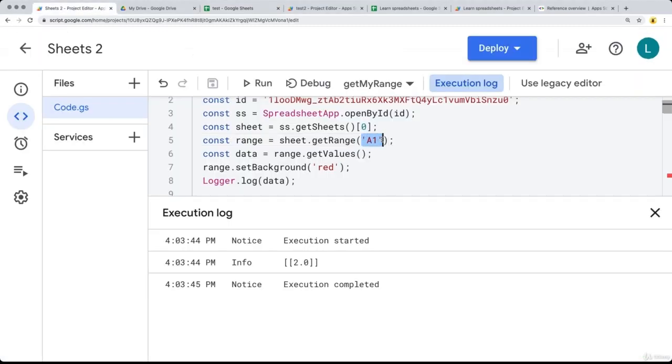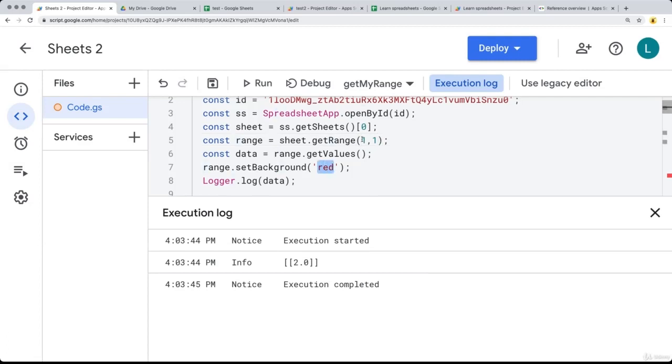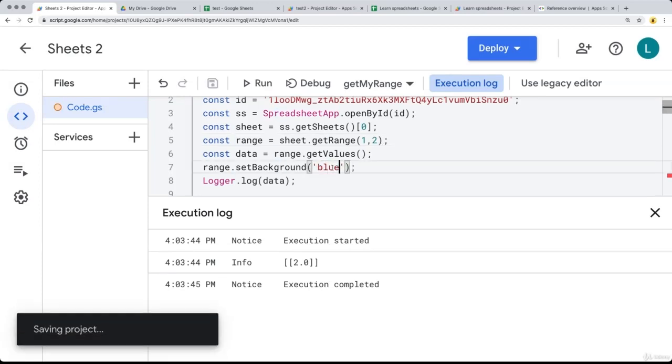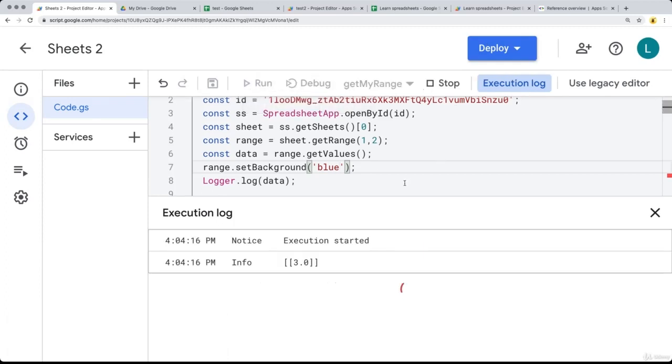So we can use the numeric range selection, and let's actually select it by row and by column. So if we want to select the second one, we'll do column number 2 and set this one to blue background. And we'll see what the values are that are being returned back.